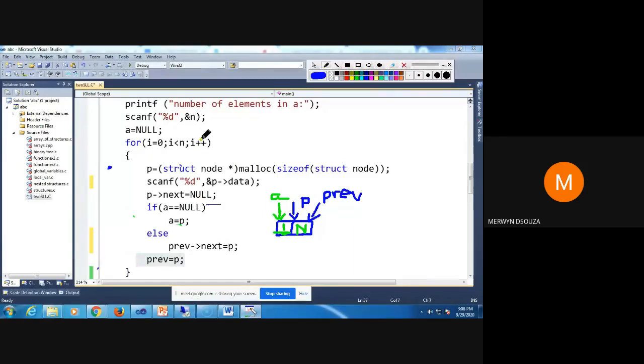So I increment the value of I. Initially the I value was 0, now it will become 1. 1 is less than 2, because I told you n is 2. Since 1 is less than 2, again you create one new node. So now P will be created like this.